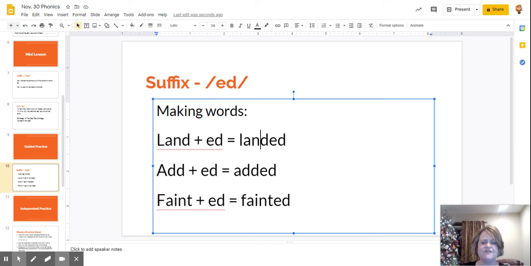And the next word is faint. So will you write the word faint, F-A-I-N-T, faint, plus ed, so add the ed onto that. So now your new word is fainted.